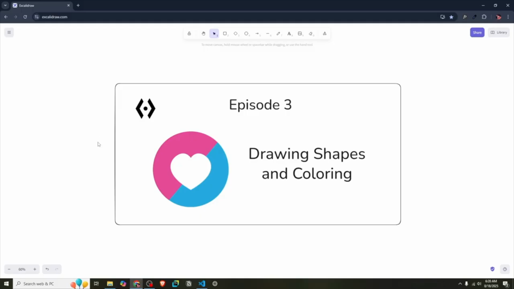We'll learn how to draw shapes like rectangles, circles, and lines. Not only that, how to set colors, and how to show dynamic text on the screen using variables. So let's get started right away.